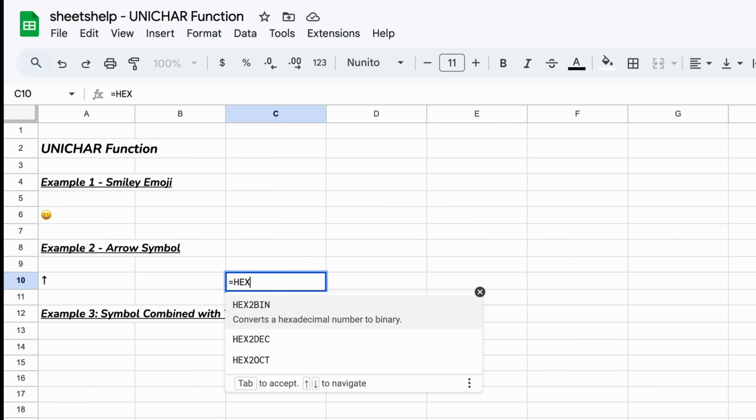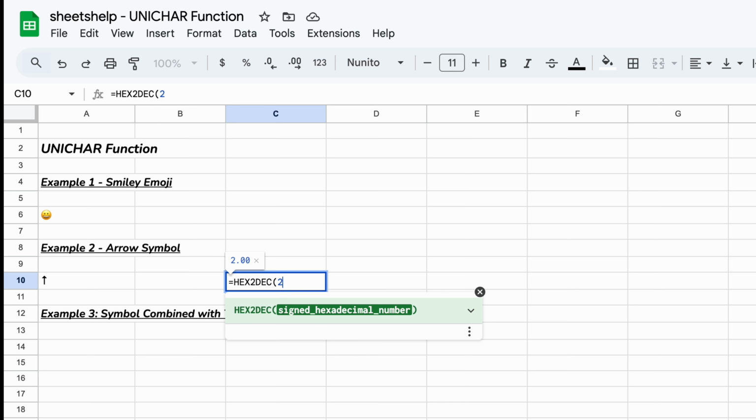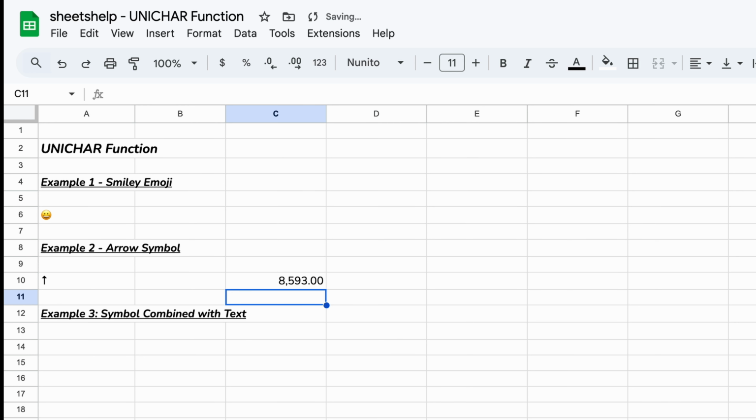This video isn't about HEX2DEC, but let's just show what that was doing. If I pass it 2191, it returns 8,593. You can ignore the two decimal points on there. That's just from formatting. But we'll hit delete.